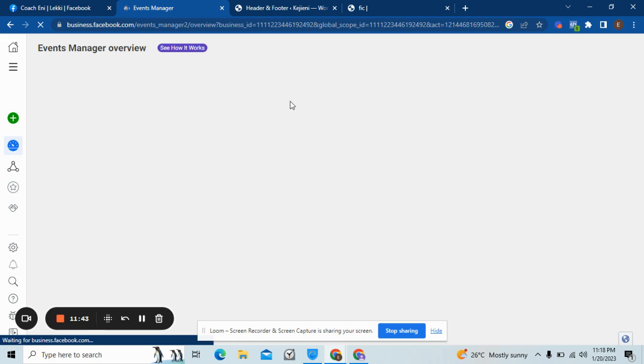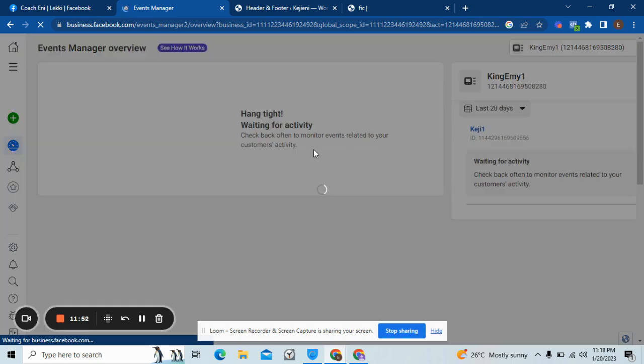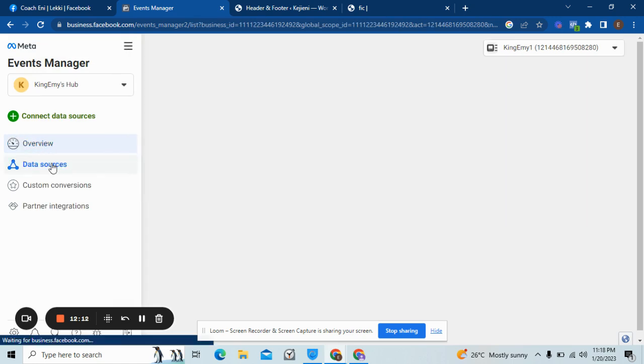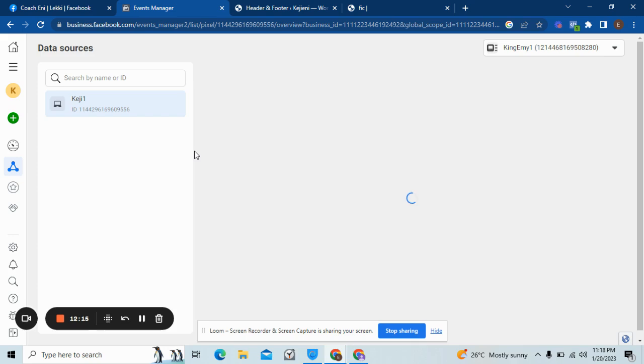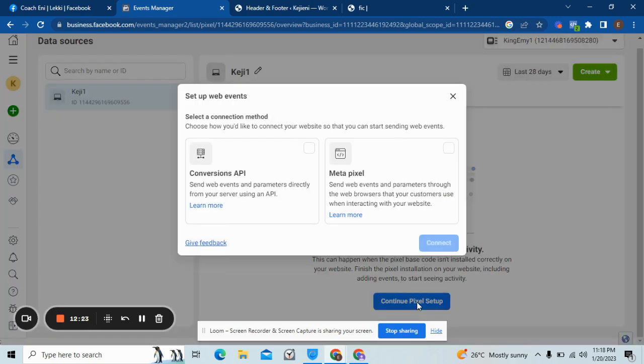So the network is quite slow. While it loads up, what I'll do now is get the Meta code. So I'll come back here. You see the pixel here, but we've not installed it yet. So we'll continue pixel setup.